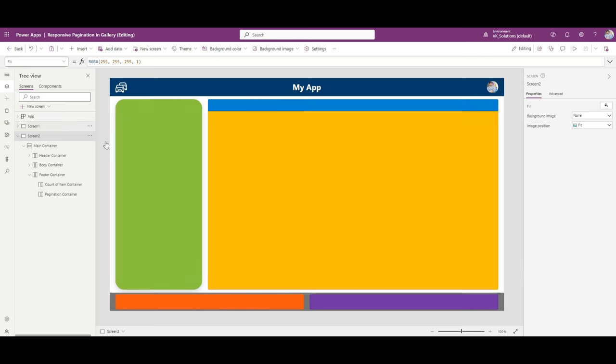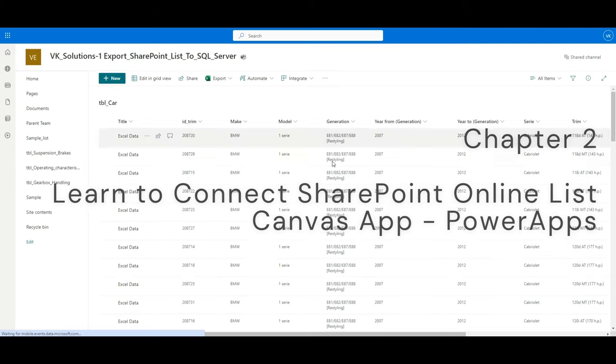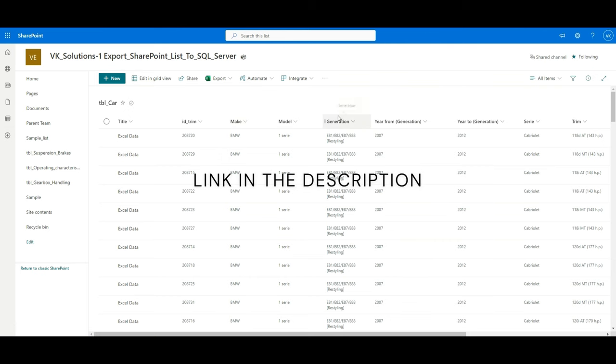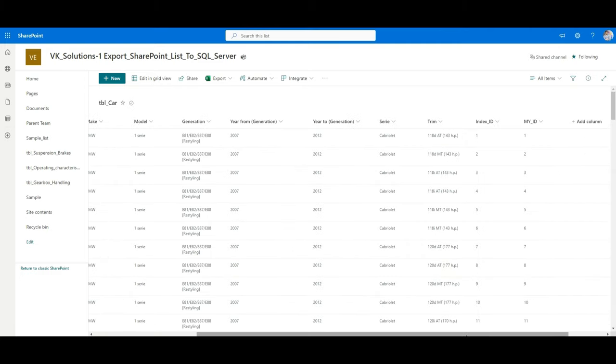Firstly, we need data, right? We need to connect our data. So I have this SharePoint list with me with the stable cars. You can see I have one Excel. I'll provide that Excel maybe in the description section. I'll provide a link, maybe a GitHub link or a Google Drive or OneDrive link. You can click on that and download this Excel from there, so that you can practice.